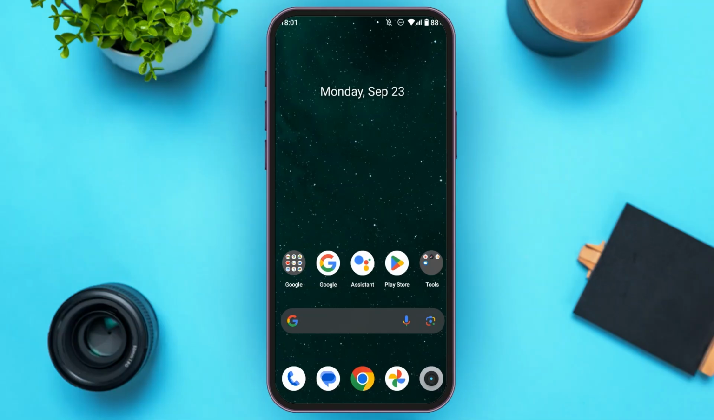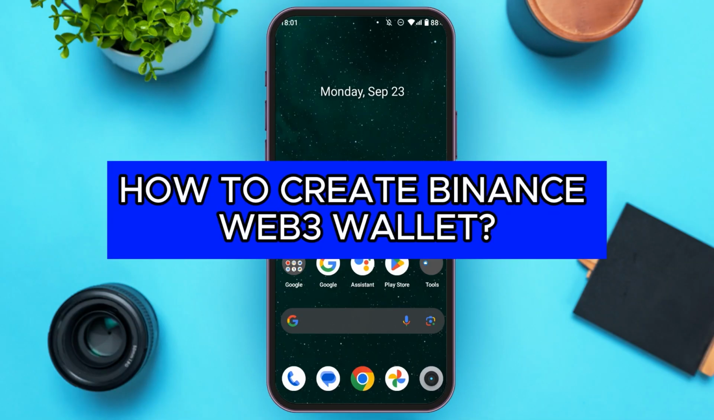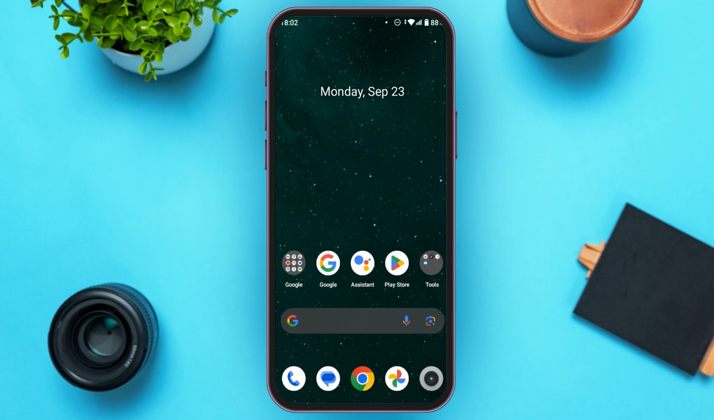In this video, I will guide you on how to create Binance Web3 wallet. So if you also want to create Binance Web3 wallet, this video is just for you. Follow the simple steps and you'll be able to do it. So creating Binance Web3 wallet is very simple.